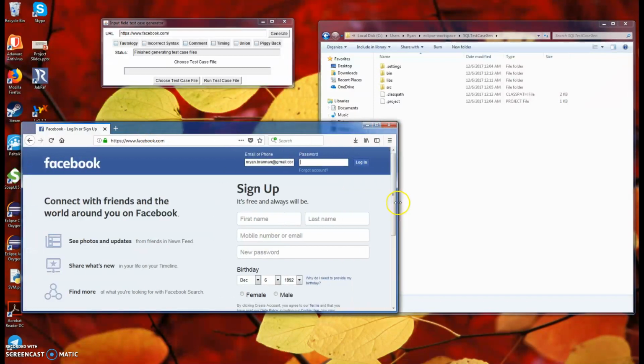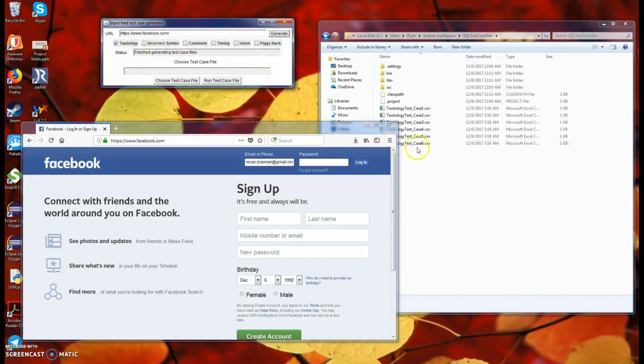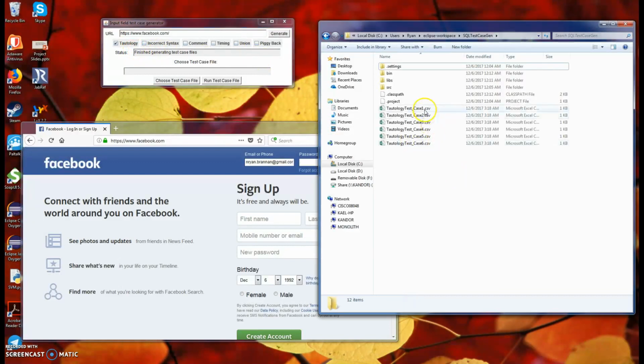Okay, so what this tool does is when given a URL, it scans that page to find all of the text input fields where we could test for a SQL injection attack. So, alright, we'll go up here. We'll check the type of attack we want to test for, and we'll click Generate. So this is finished generating, and here's test files over here.